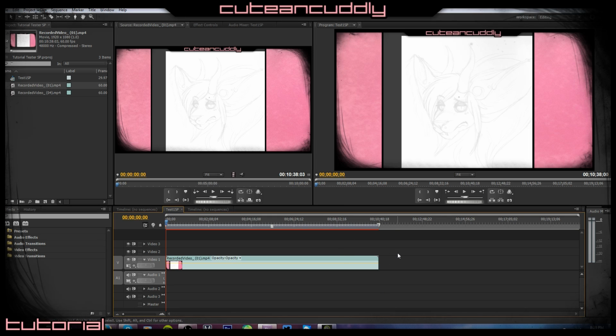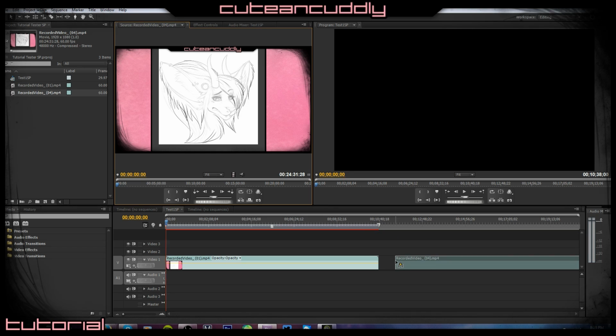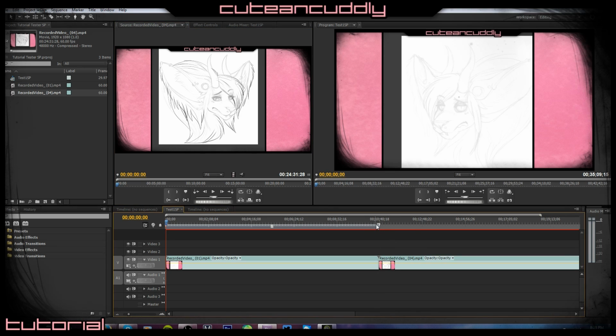Alright, so this is one clip. Let's add the second clip. So I'm just going to double click that and it'll open up, and I'm going to do the same thing here and bloop. And you can see this didn't move. You'd have to move it yourself, but we're going to do that later on because we are going to speed up the thing.